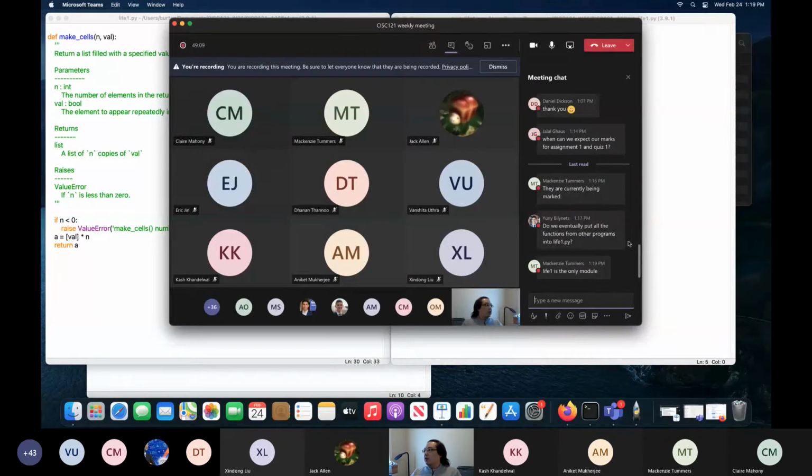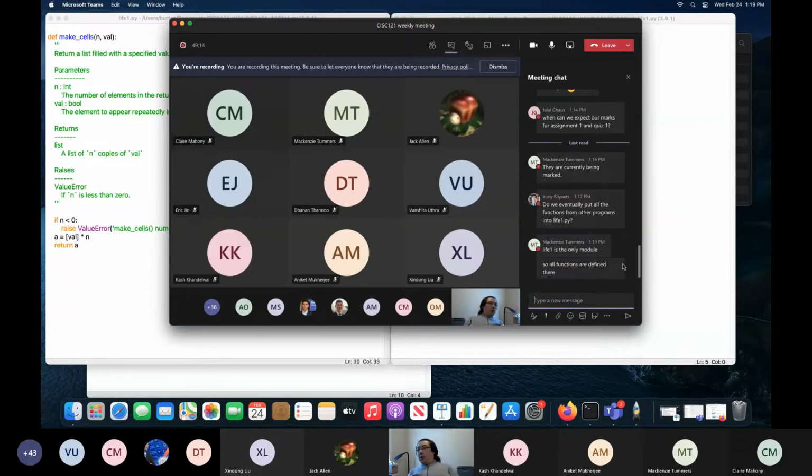So, okay, they're currently being marked. Life one should only contain the functions that you're asked for in the assignment. Life one is the module that contains the functions related to the one-dimensional game of life. Life two is the one you'd have all the functions related to the two-dimensional game of life. Depending on how you decompose the problem, there's probably going to be somewhere between 5 and 7 or 8 functions in each module.